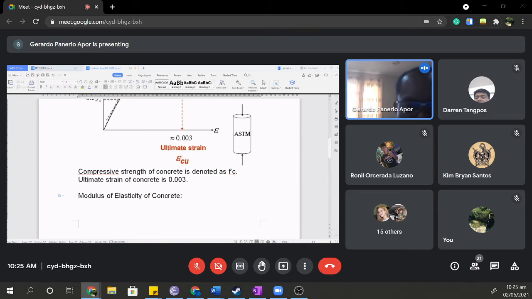So this is the modulus of elasticity of concrete. Okay, so here are the images. This one is the formula. Okay, this one is simple. This is coming from some books.